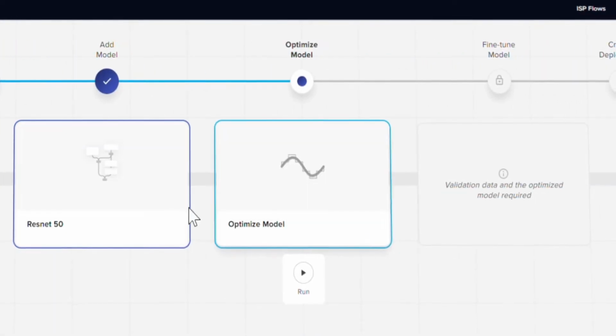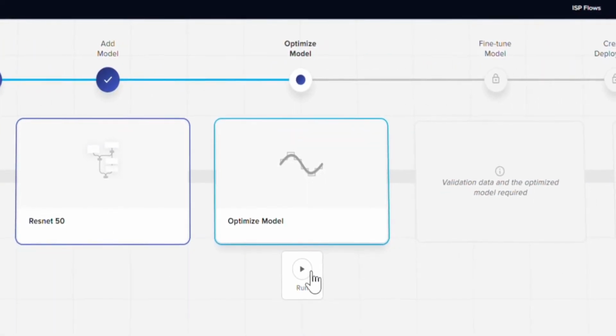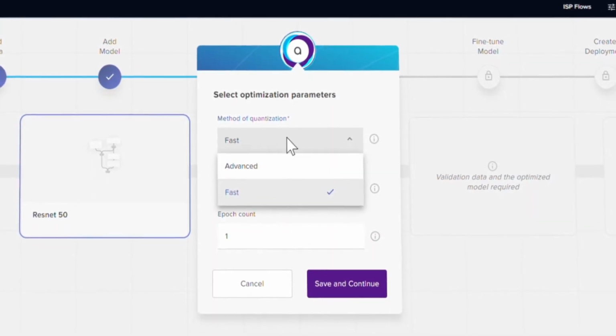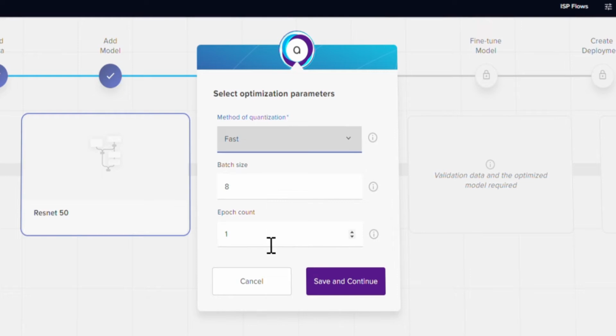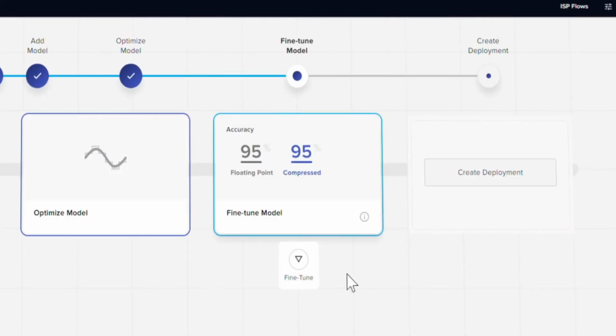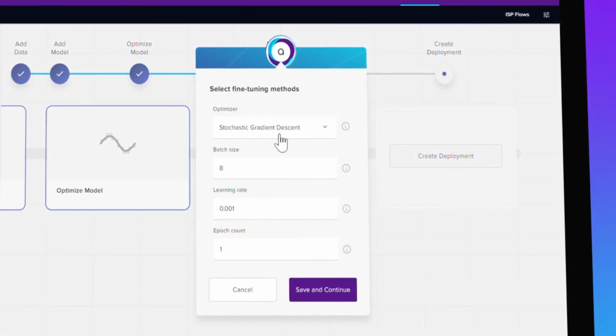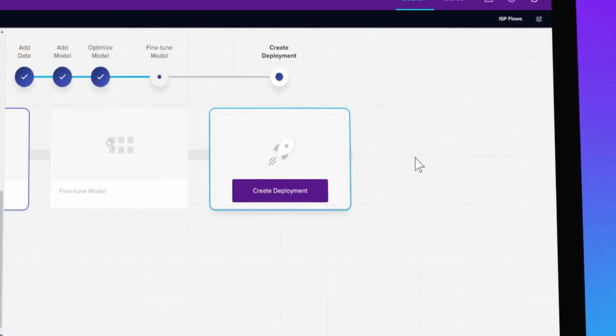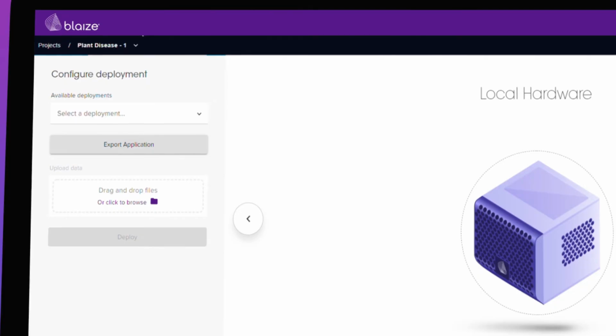AI Studio allows you to optimize the solution to meet your needs with industry-leading quantization options that are customized for Blaize Edge devices. Configuration options are provided to customize the optimization process to your needs. If the resulting accuracy does not meet expectations, the fine-tuning option is provided for further improvement. Let's go with what we have and create a deployment package.